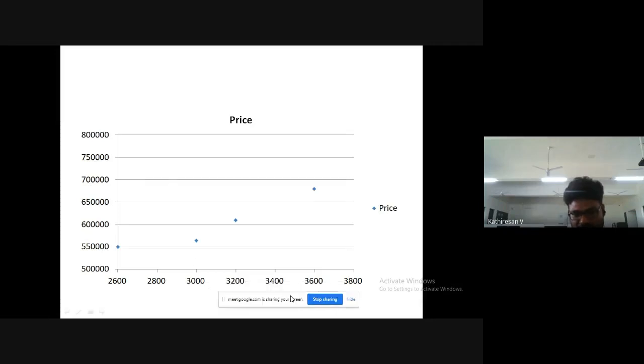okay, the first point is here, for 2600 square feet, this much dollar is the price. For 3000 square feet, this much dollar is the price. For 3200 square feet, this is the price. For 3600, this is the price. Okay, so likewise it is going. These are all the data points. Okay, this is represented as price. I am showing this in a graph.